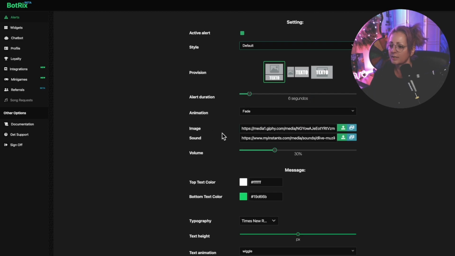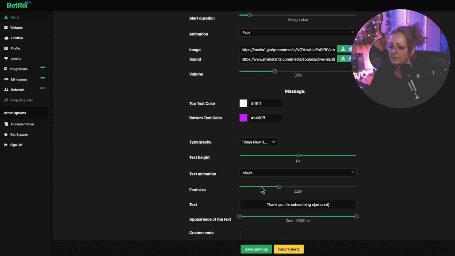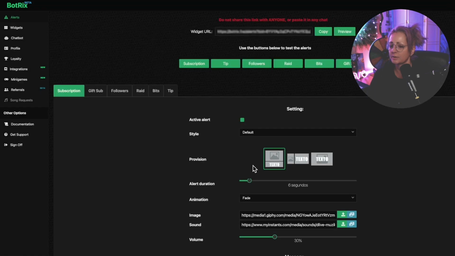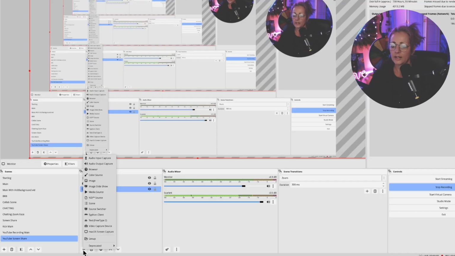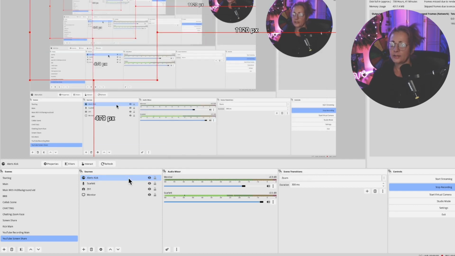This is where you would change the image, the sound, the alert duration, the way that you want it to show up on the screen. I'm gonna use this one. And here's where you change the colors. I'm gonna put them as my brand colors. The animation, the font size. Here's where you can change the text. You also have the option to import your alerts. So going over here to Twitch, import, allegedly, it's there. So let me go ahead and copy the widget URL and let's head over to OBS. I'm gonna add a browser source, click okay, paste it, okay. And now we need to test it.